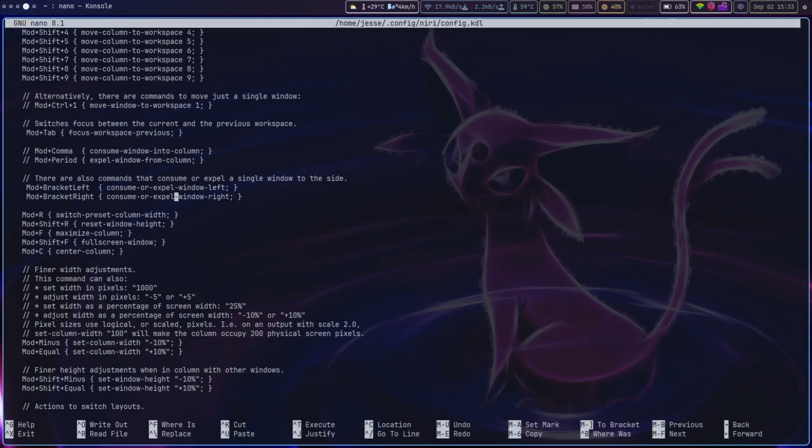And this is a default hotkey. What is not default is the command that it gives you. So this is once again an OR command. I can't remember what this is by default. I think this is consume window left and then expel window right or something like that.